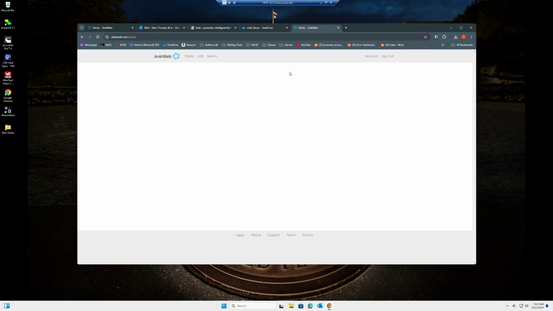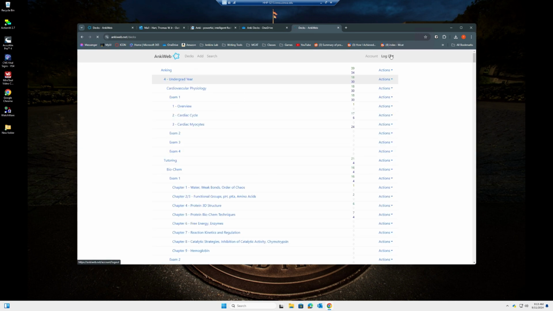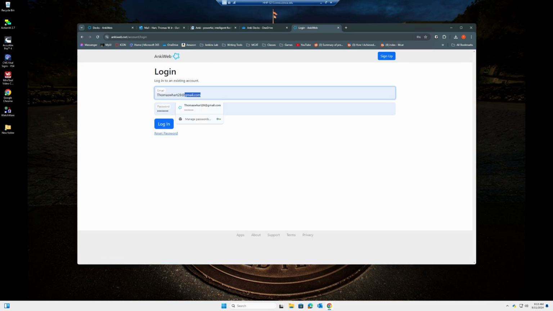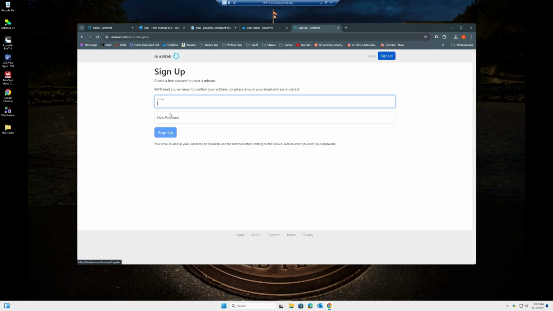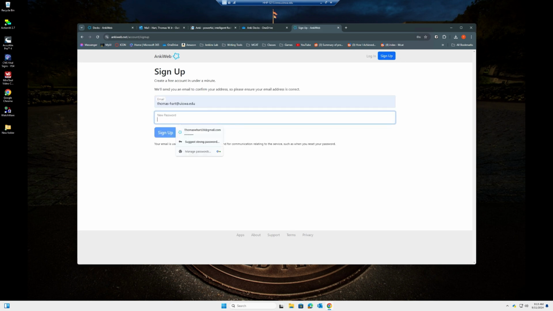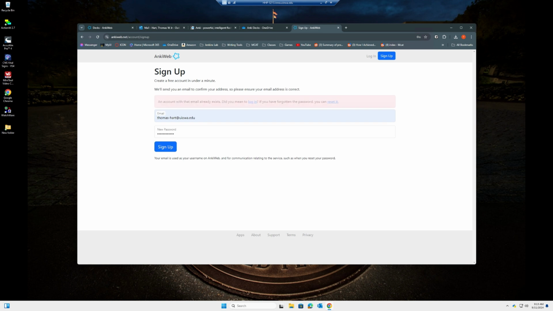So just go to Anki Web, and let me log out here. And you're going to start by clicking the sign up button if you don't already have an account. What you're going to have to do is enter an email and a password. So I'm going to go ahead and put a password in here and press sign up. So I already have an account with this.